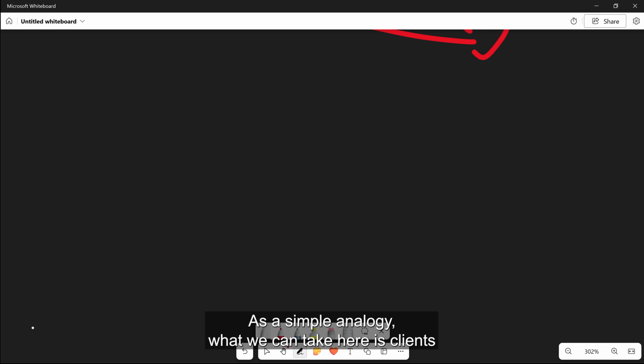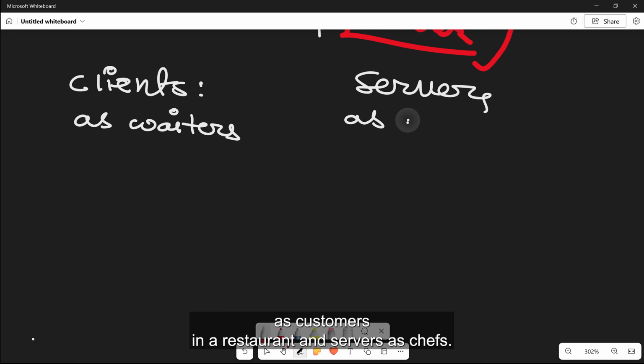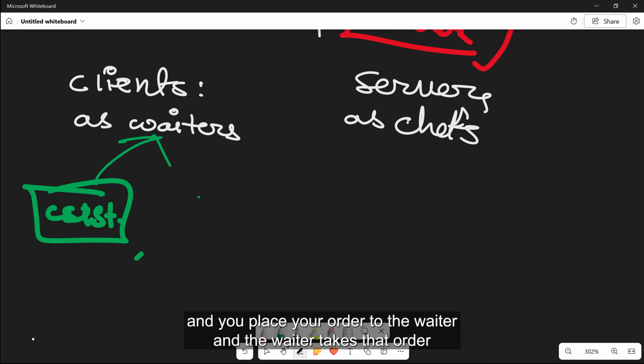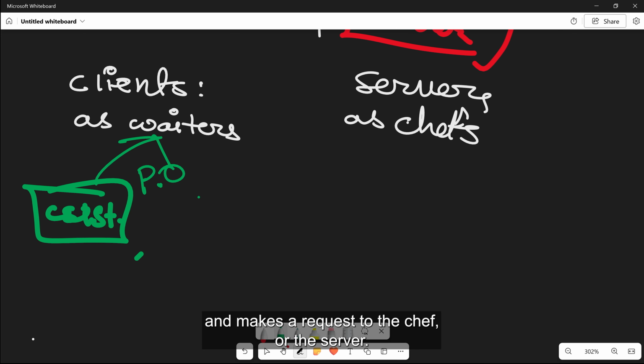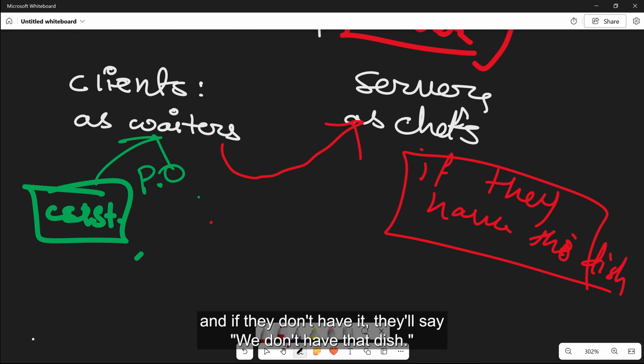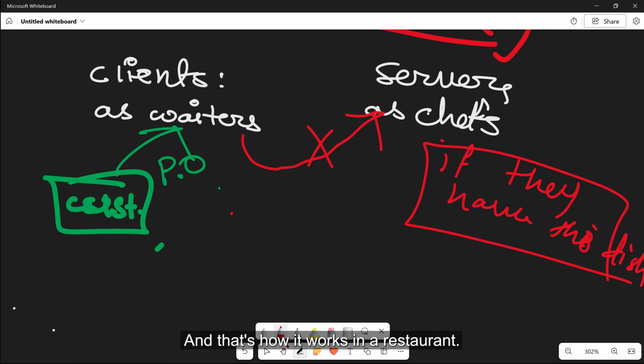As a simple analogy, we can take clients as waiters in a restaurant and servers as chefs. So what happens here is you as a customer go into the restaurant and you place your order to the waiter, and the waiter takes that order and makes a request to the chef or the server. If they have the dish, they will prepare the dish, and if they don't have it, they will say we don't have the dish. And that's how it works in a restaurant.